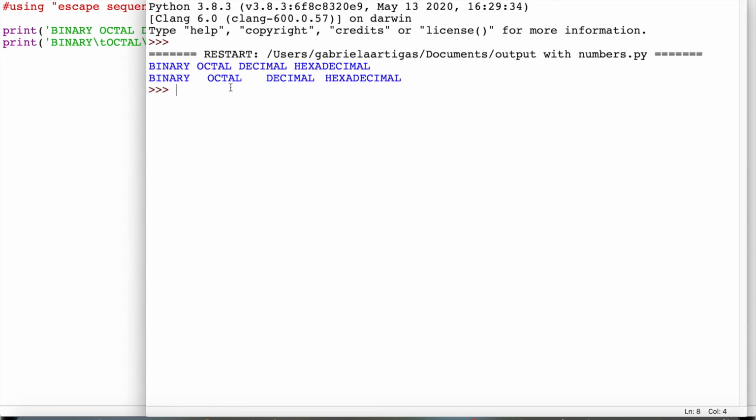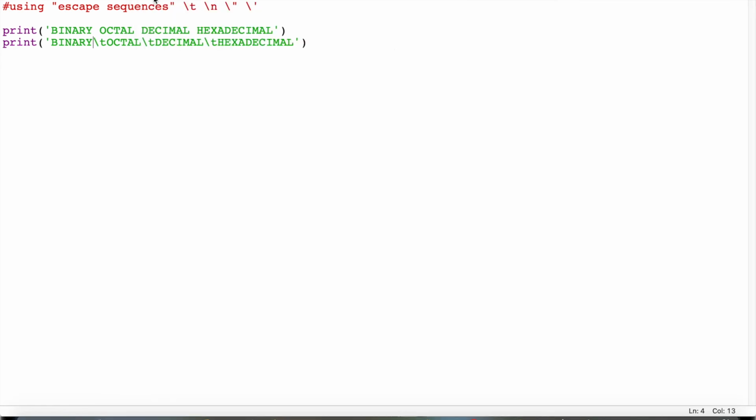There you go. You see that a tab was inserted. So when you use \t, t is for tab. It allows you to organize otherwise text-driven output in columns, if you needed to create a table with your program.